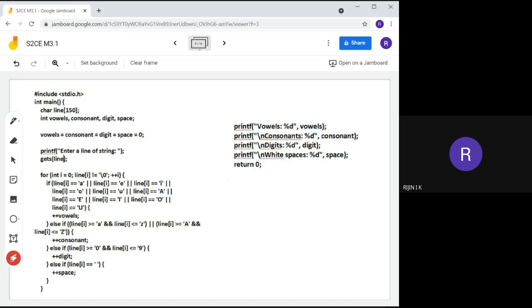After reading the string, you need to traverse throughout the string. While traversing, you have to find whether each character belongs to a, e, i, o, u, or is other than a, e, i, o, u, or belongs to the numbers 0 to 9, or belongs to white space. Likewise you have to count the values.